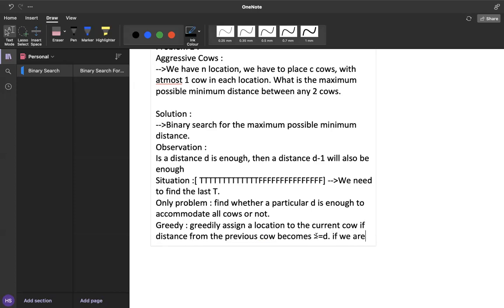So if we are able to assign greater than or equal to C cows, then obviously the value of D is enough. And if the number of cows that we finally assigned is less than C, then that particular D is not enough. And that is how we can do it.